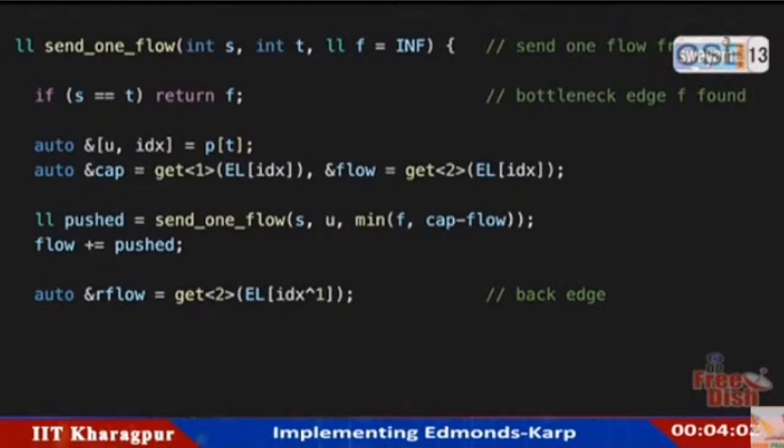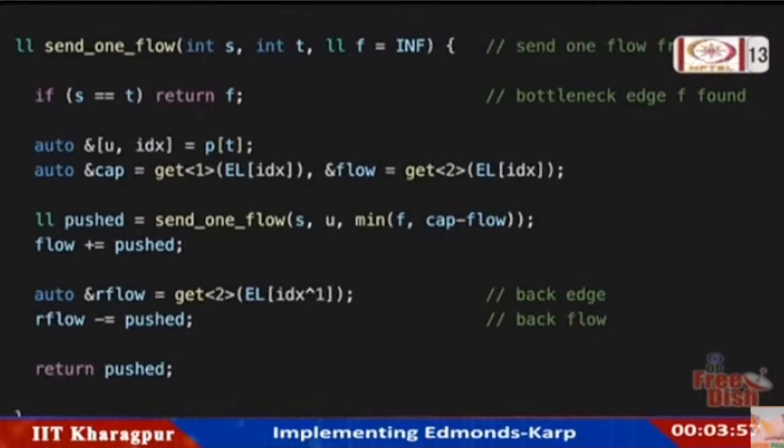Okay, so that's how you get to the partner edge succinctly, and all you have to do now is make sure that the flow through that partner edge is decremented by pushed, essentially by the same value as the forward edge flow was incremented, and at this point you can return pushed and you would be done. So that's what's going on with the send one flow function, and so this enables us to actually push flow through the path that we found from the BFS procedure that we did earlier.